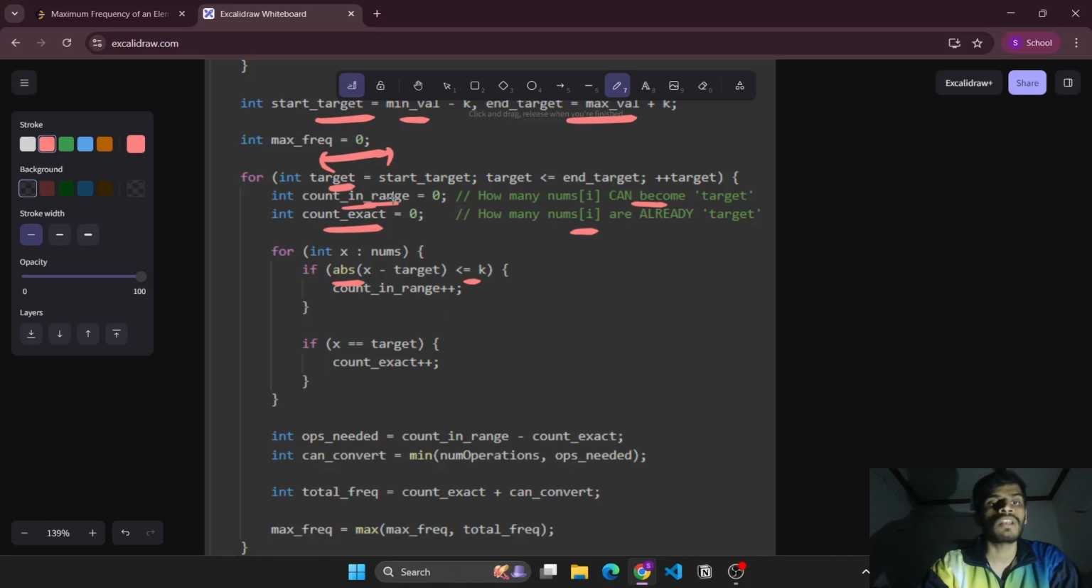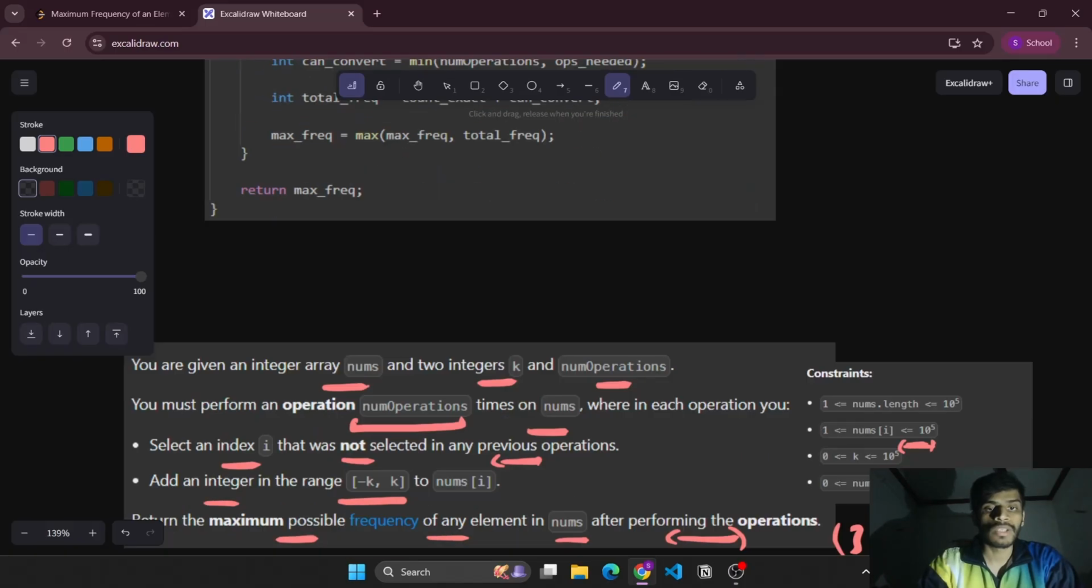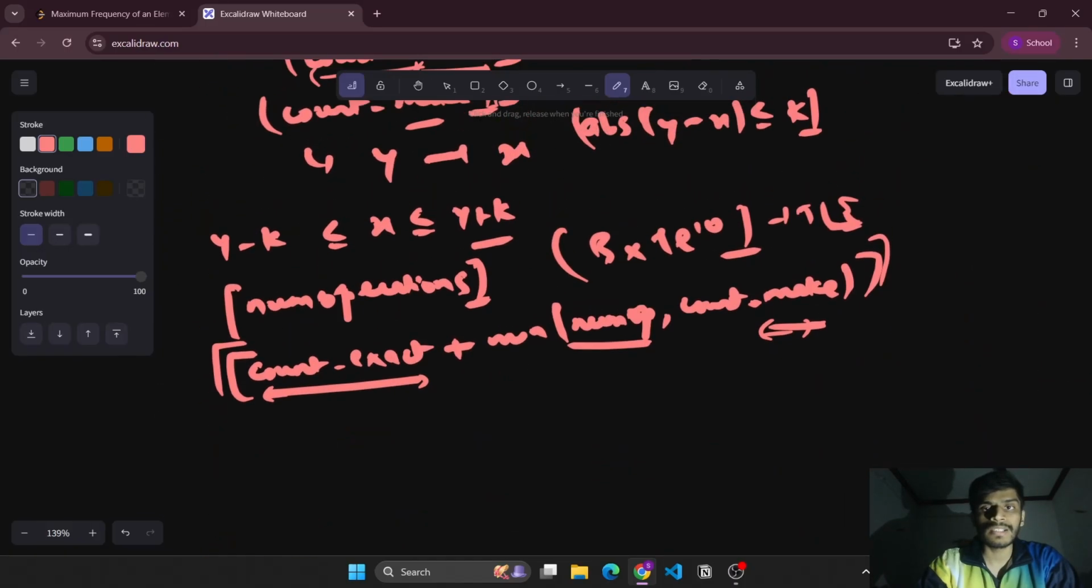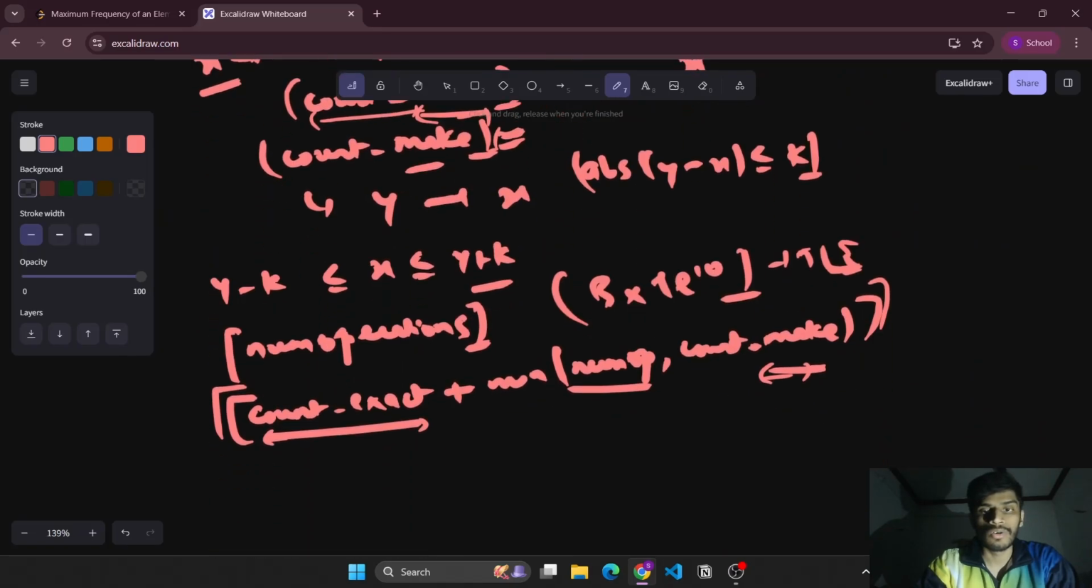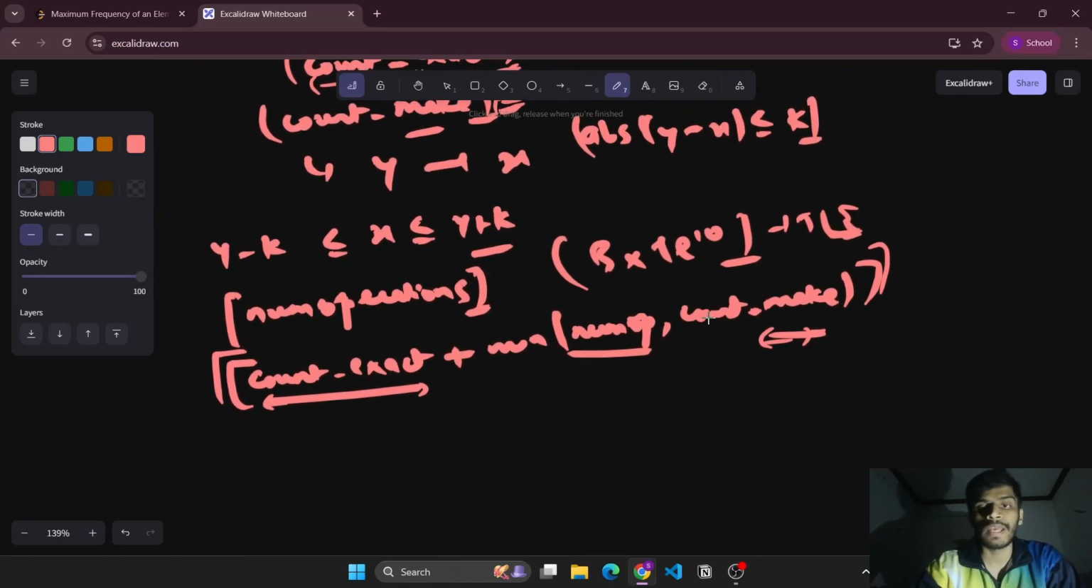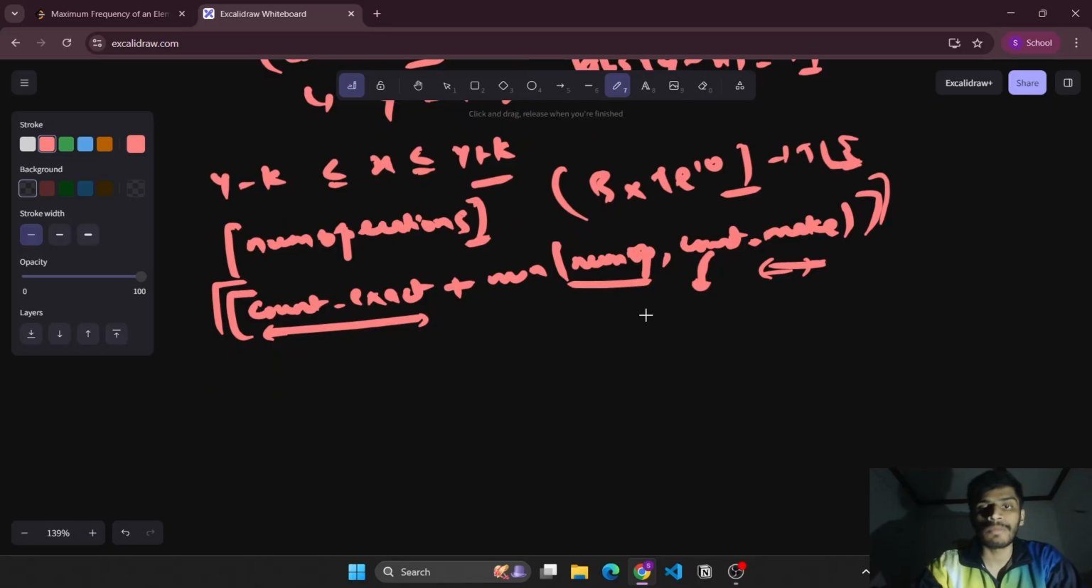If it does, then we'll increase our count in range, and if it is already equal to x, then we'll increase our count exact. Now you might see that this formula will not work here. This formula may give a wrong result, because count make will also include those elements which are count exact as well, since obviously we can make those elements that are already exact. So we need to modify this formula to some extent.